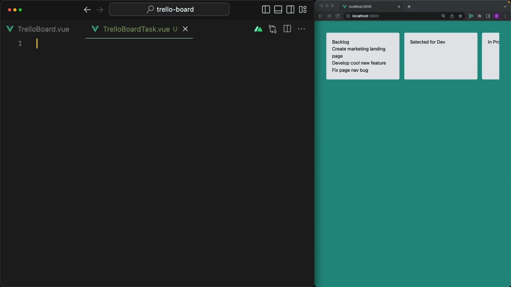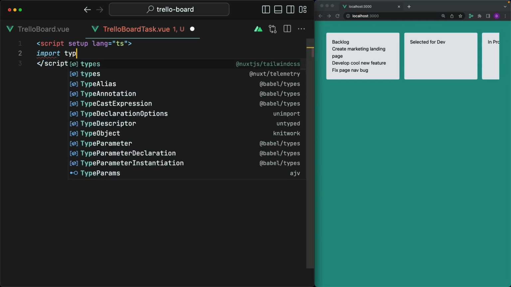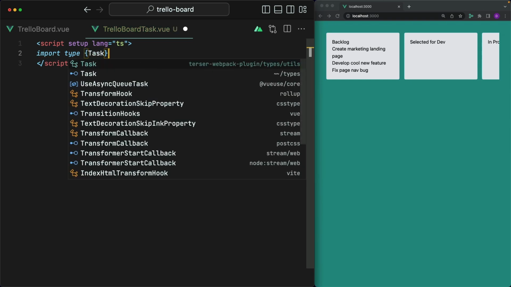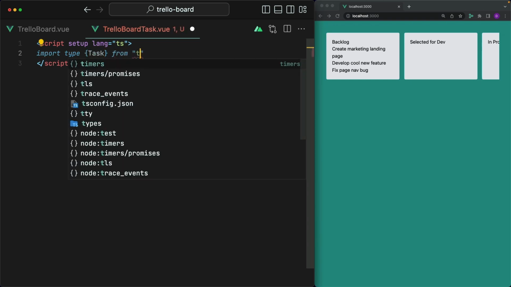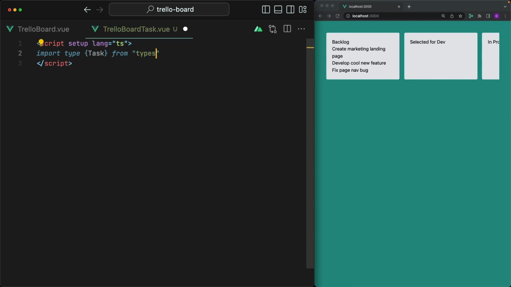Let's start in this script section. And since we're going to be using TypeScript, I'll go ahead and add lang equals ts on here. Let's let our task component take in the entire task and then handle it from there. So let me import type Task from our types directory. And then we can define the task prop with the defineProps macro.